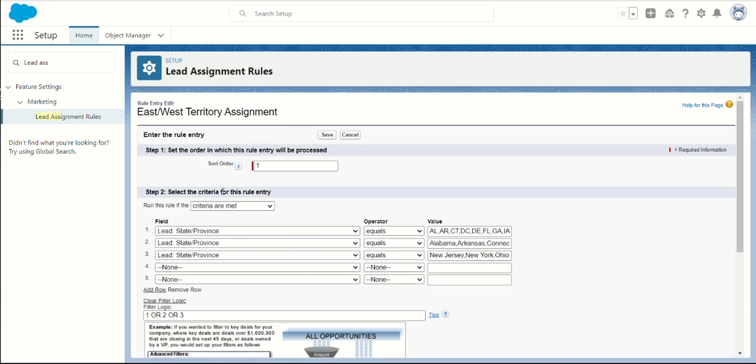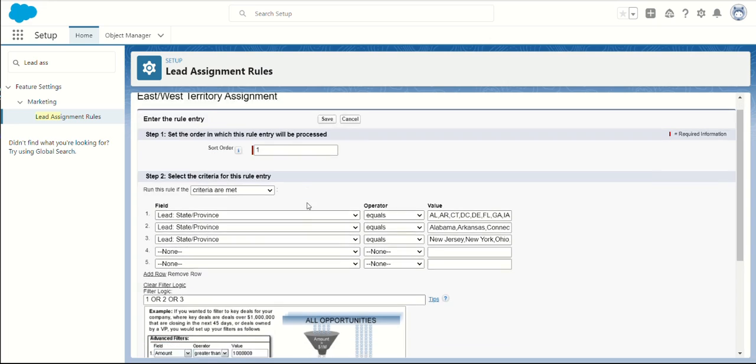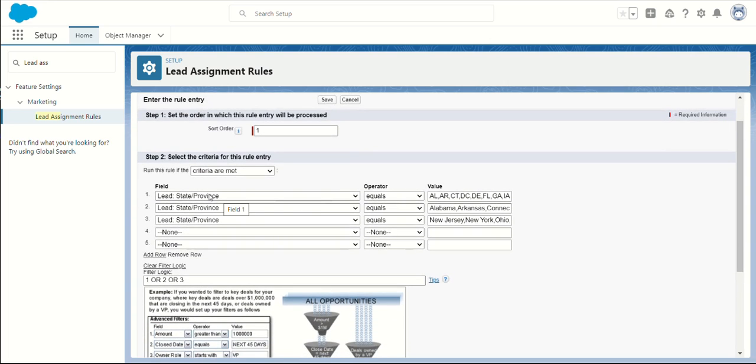We set the criteria for this rule, and it's looking at the lead state/province, going through each of these lines. In line one, it's looking at the state abbreviations. Then it's looking at the states written out in line two. And because we hit a character limit in line two, we had to add a third row here that also looks at the states written out.